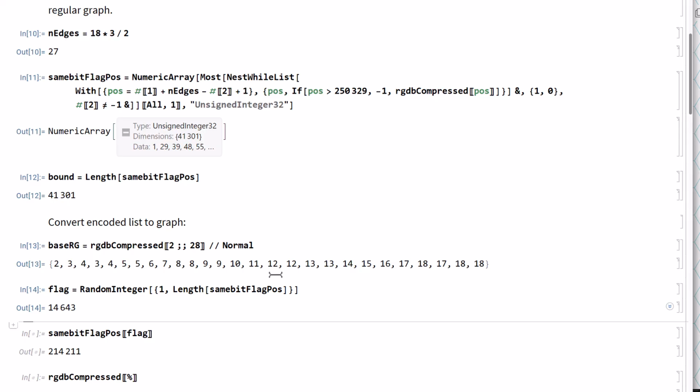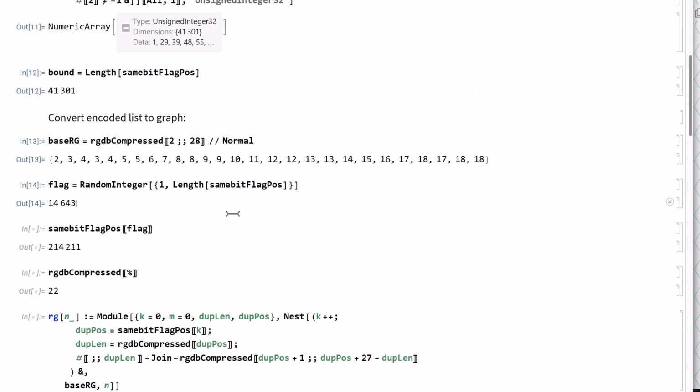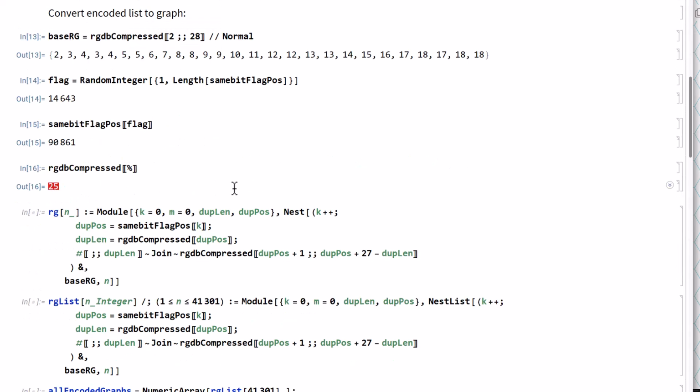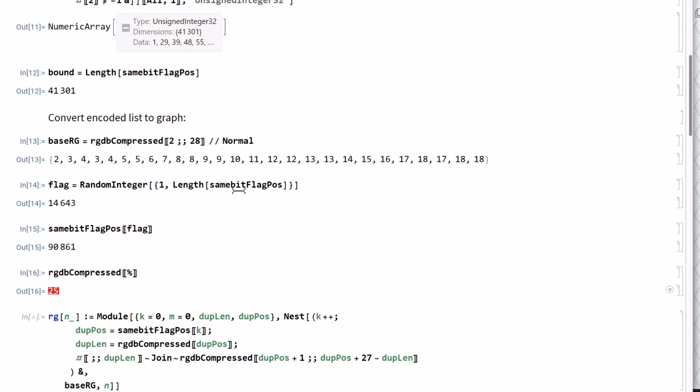And we can also randomly check a flag. This is exactly the position of the flag, and this is the actual index of the flag in the original compressed data. The 25 is exactly the value associated with that index. For the graph associated with this number, there are 25 numbers that share the same bits as the previous graph.